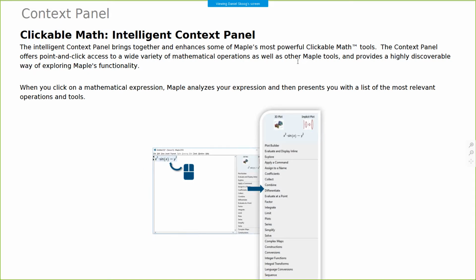So the first topic we're going to talk about here is this notion that the context panel really brings together and enhances some of Maple's most powerful clickable math tools. In previous versions of Maple, you would have had something called the right-click context menu, where you would have gone to an expression, right-clicked on that, and you would have seen a menu with operations that were relevant to that expression. So what we've done in 2018 is we've taken that entire right-click menu, and we've moved that over to the right side of your screen and put it into what we call the context panel.